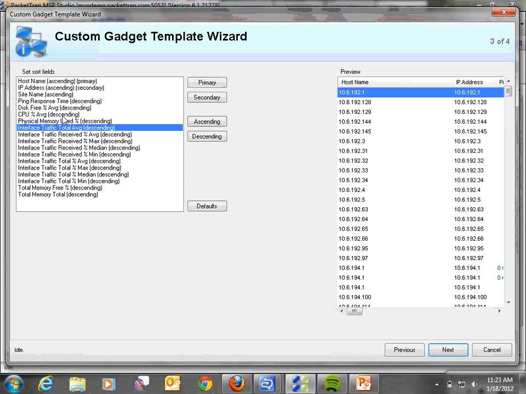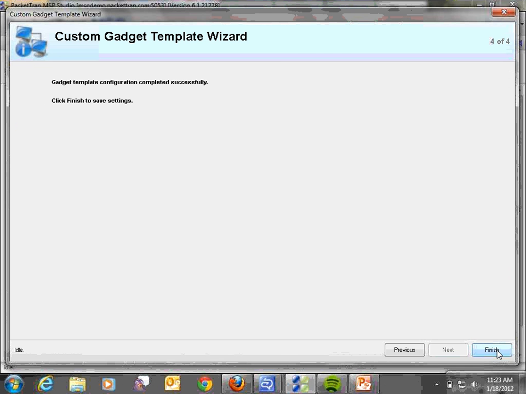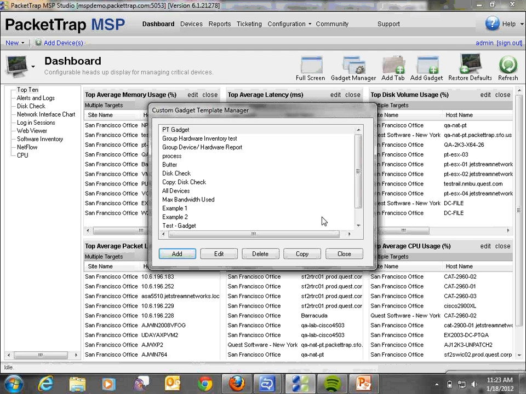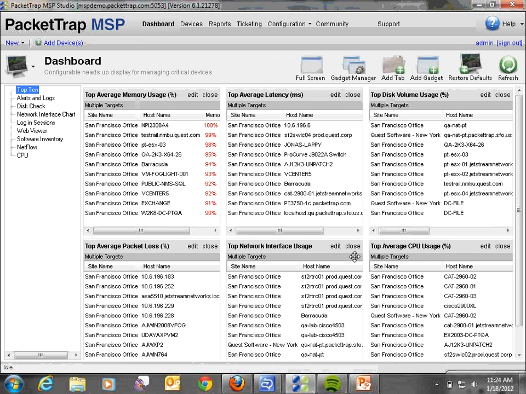Here's the way that they're going to be displayed. Again, I can change them accordingly if I'd like. And then click Next again. Finish. Okay, and now I should see that gadget test that I created in there. And then what we want to do is close this.